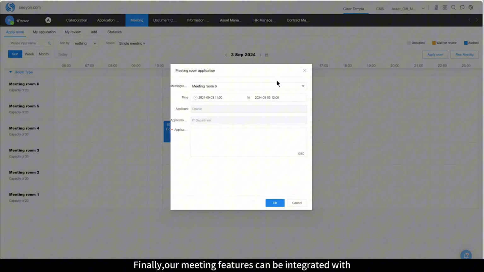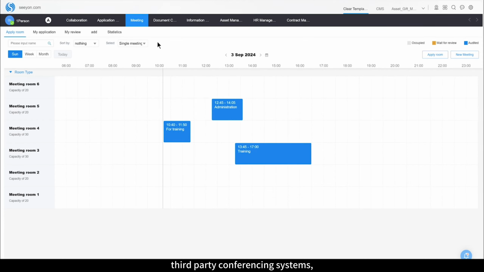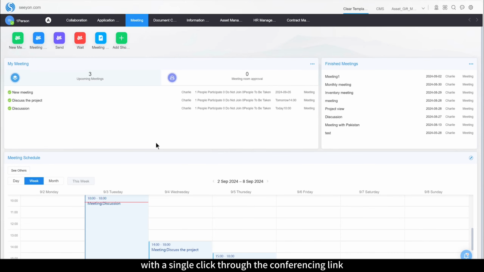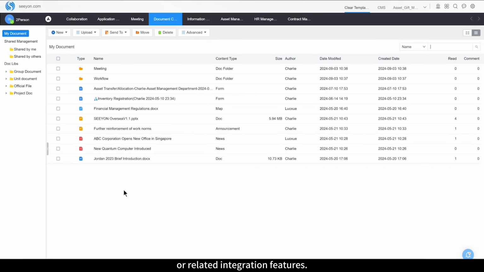Finally, our meeting features can be integrated with third-party conferencing systems, and attendees can access third-party conferencing systems with a single click through the conferencing link or related integration features. Next, let's take a look at the knowledge document.